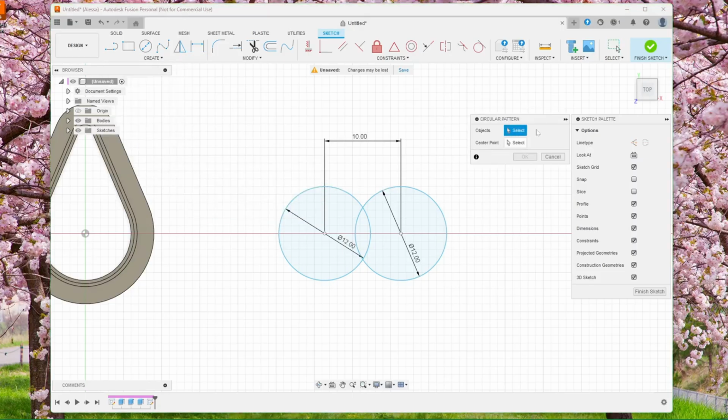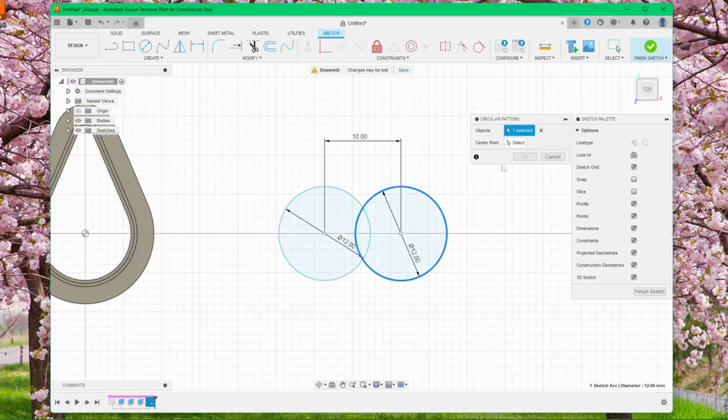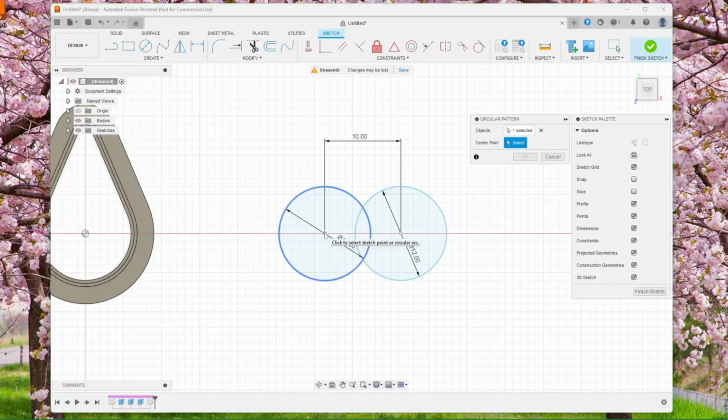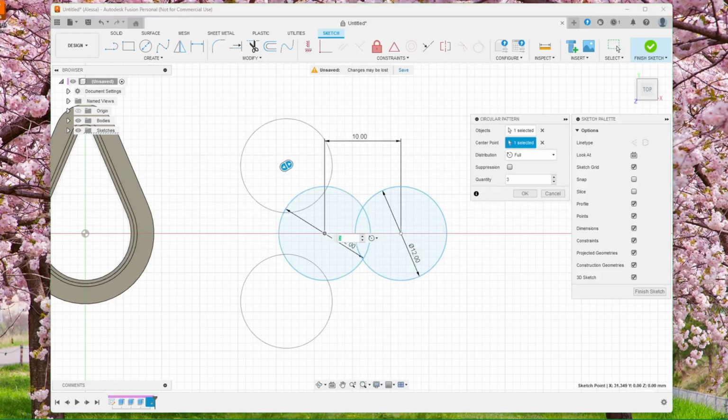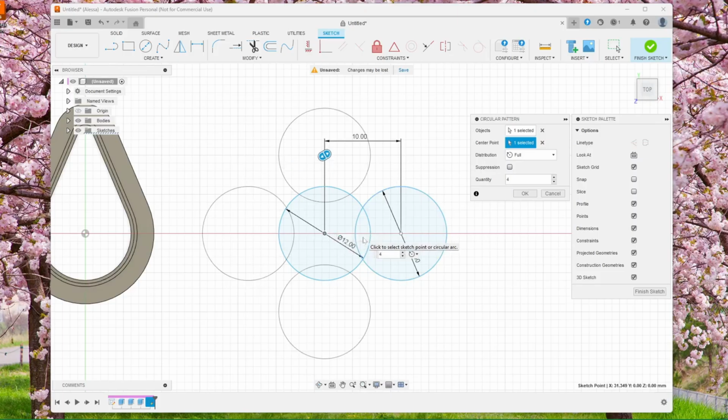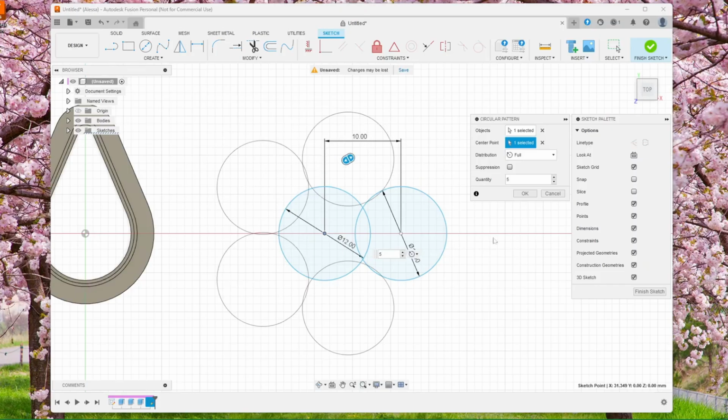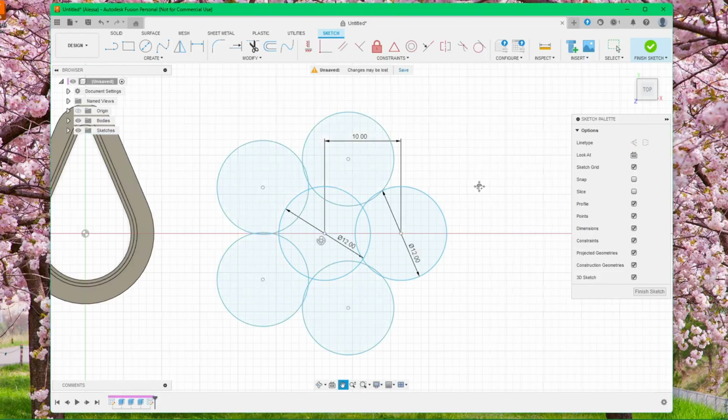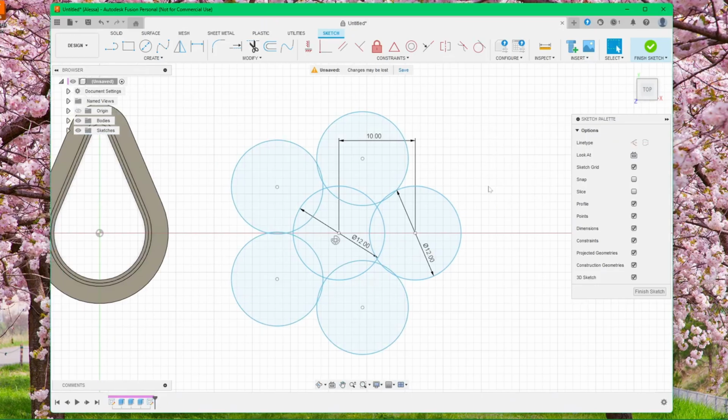Now you have to choose the object and the center point. So this is the object, and the center point is the center of the circle. As you can see now it's rotating around this axis, around this circle here. Determine how many objects you want to have. I will go with 5. And then hit OK. And now you created a flower.